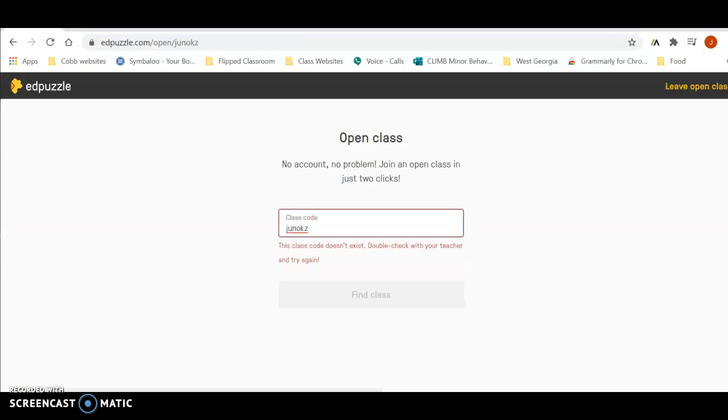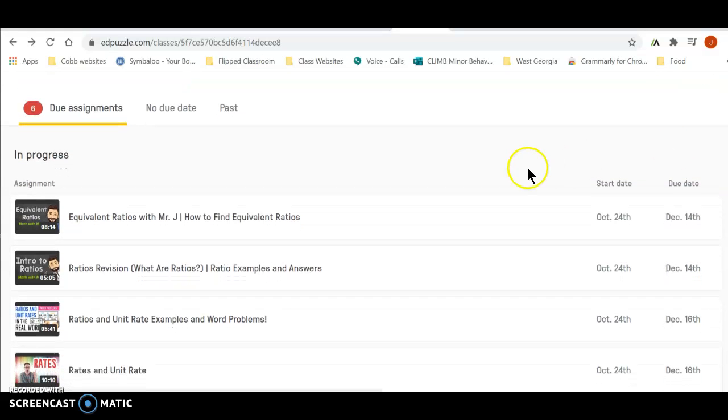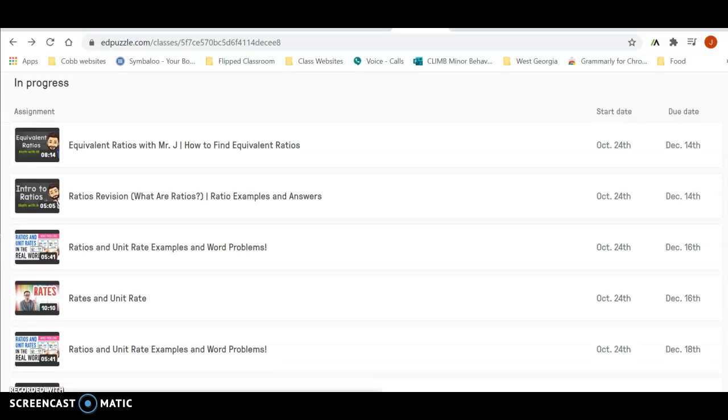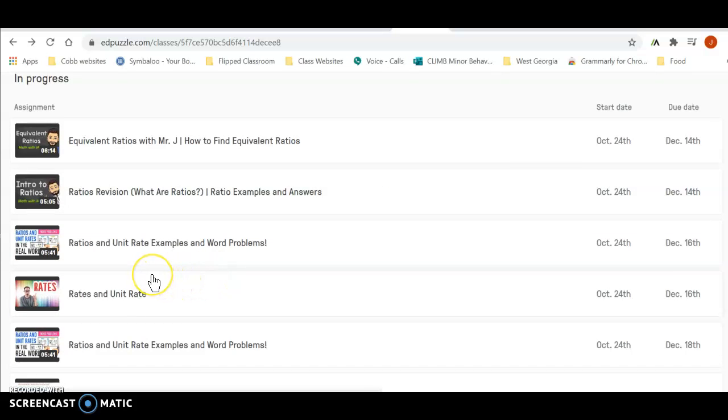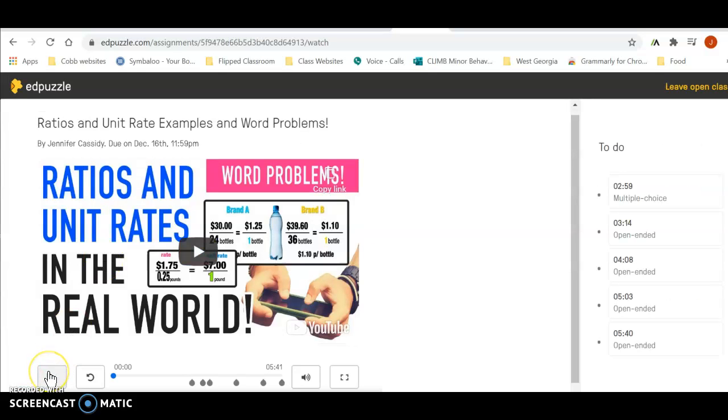Okay. All right, once they're in, now notice normally with a student it would be completed. So you won't see these again because they would be past due and they're already done. But because I'm showing you this, it's not there yet. So the next thing they're going to be doing is the ratios and unit rates. So they would do both of these next. So they click on the activity, they would watch it.